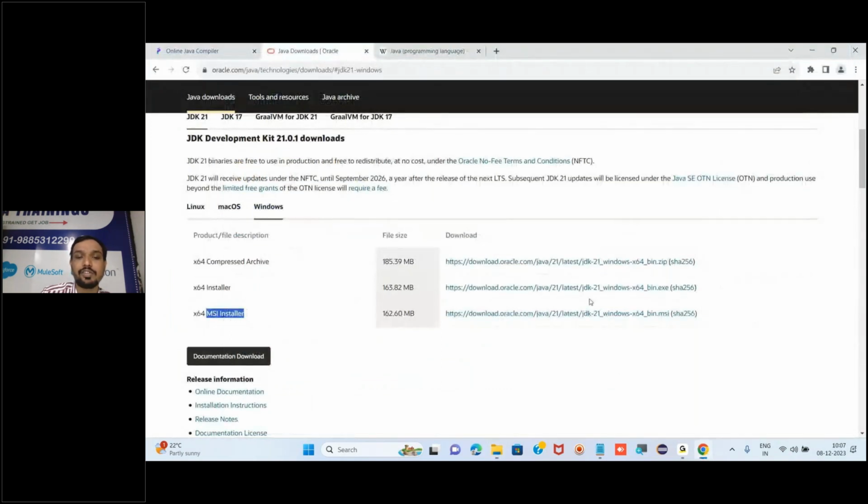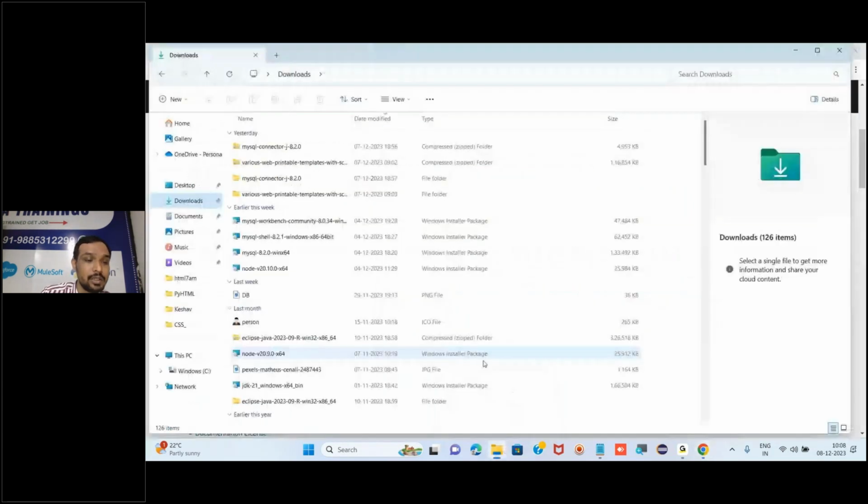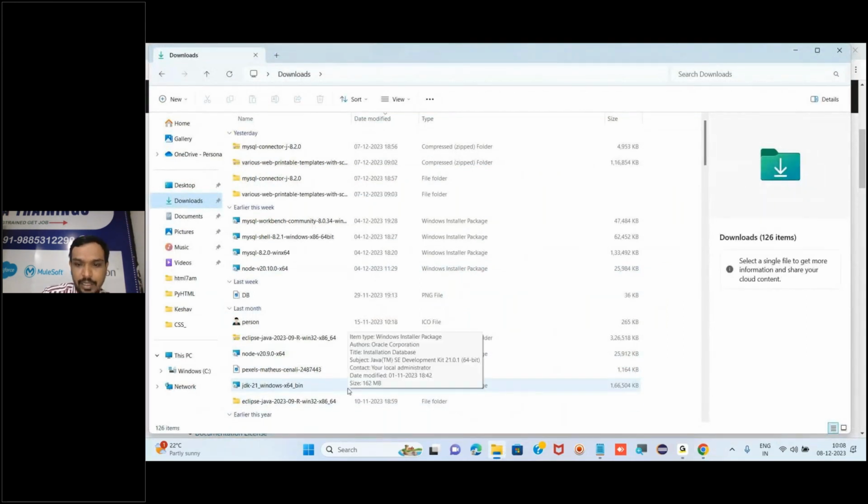You can go with the installer, or you can go with the MSI installer. You can go with any of them, but MSI is the recommended one. Now you will be getting a screen like this. Okay, November 1st, I install.